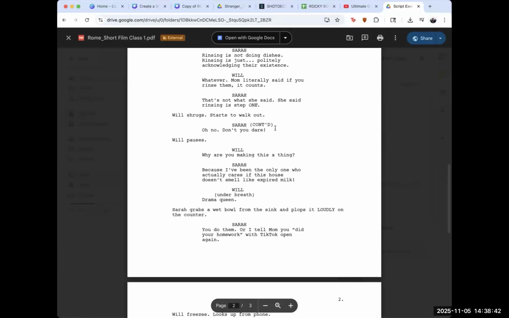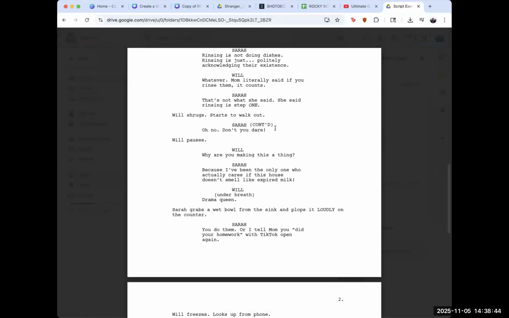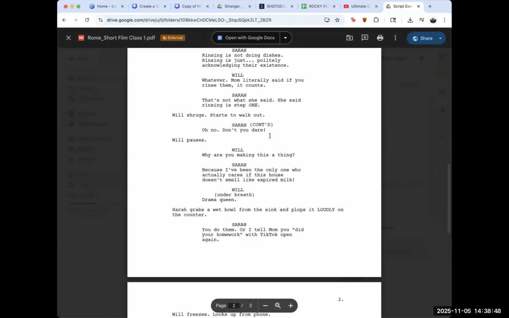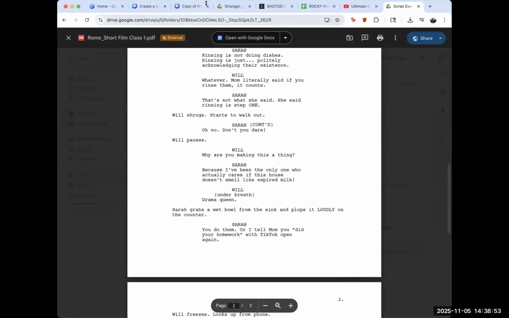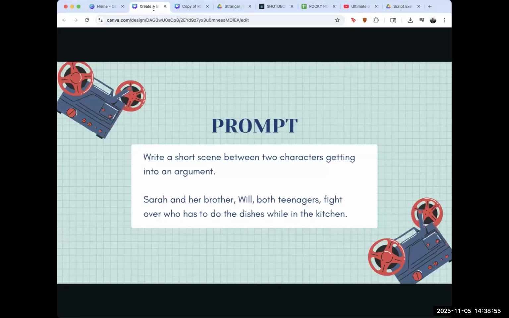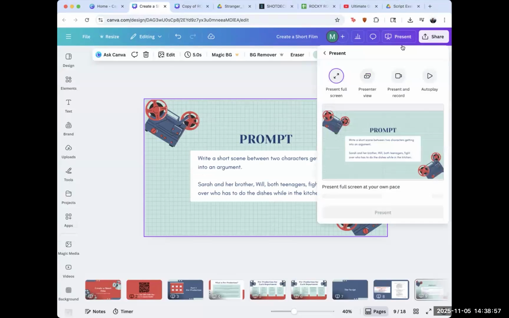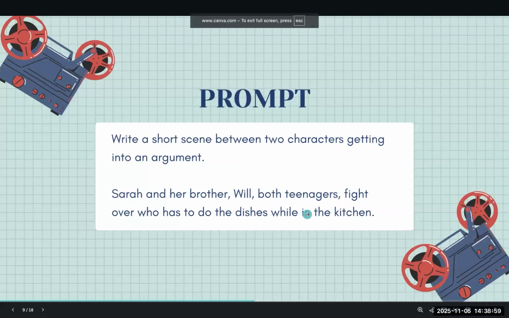Okay, so that's a great example. That's available in our folder if you want to take a look at it. It has a lot of great formatting and everything like that. But for now, let's move on to a script that we will be working with.